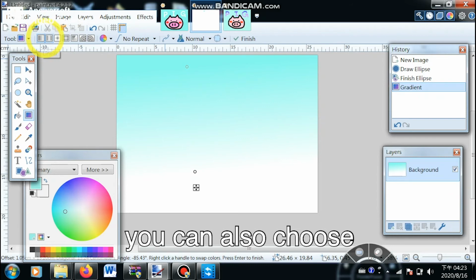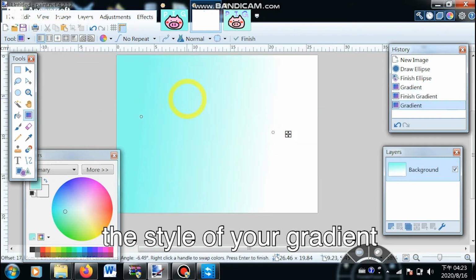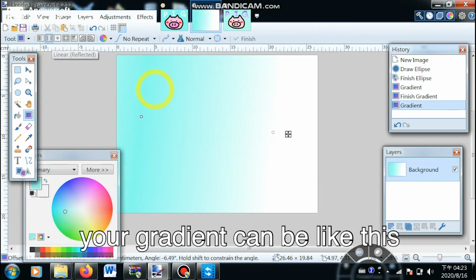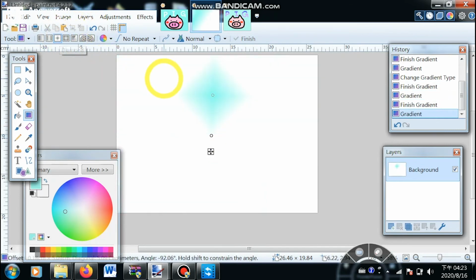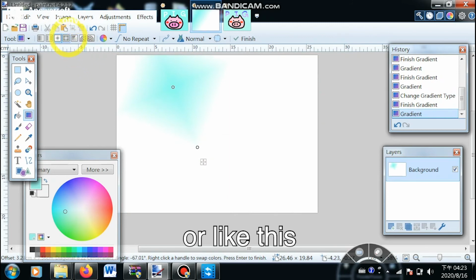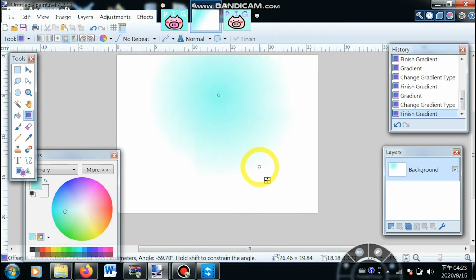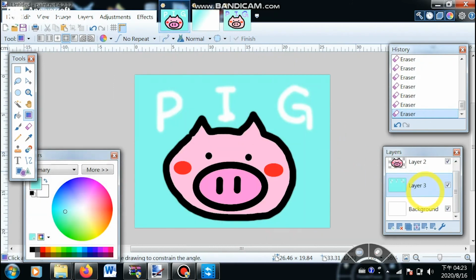You can also choose the style of your gradient. Your gradient can be like this, or like this. There are some more options. You can just try it if you want it.